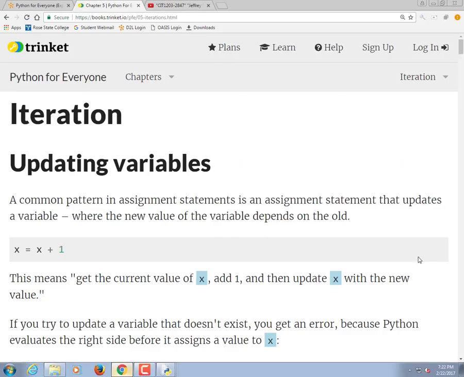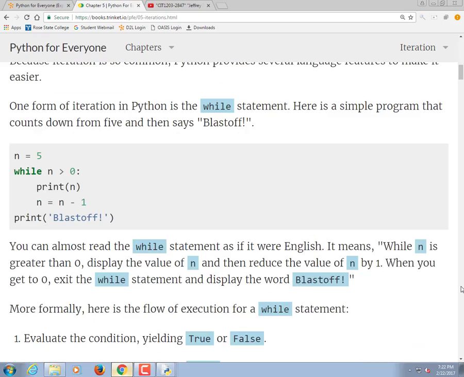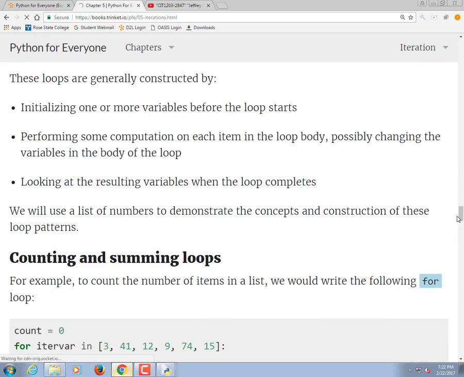All right, so we were looking at iterations. And we've actually gone about far enough that we could consider this Unit 1.